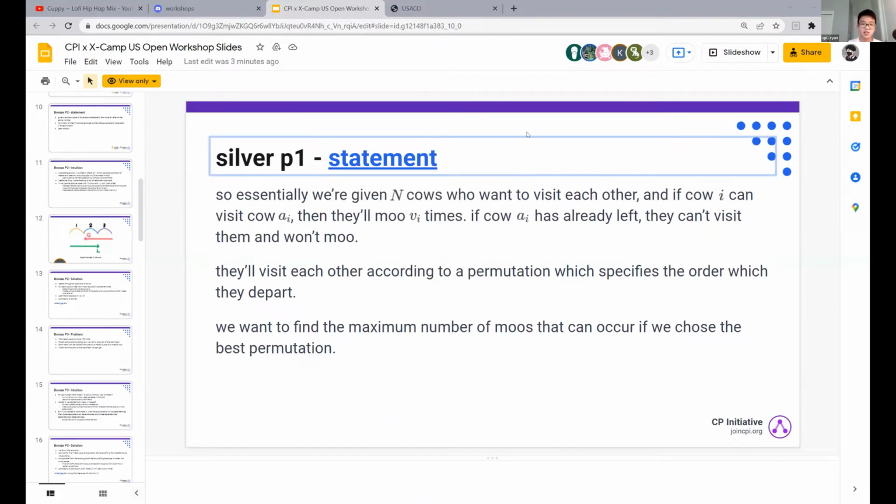Okay, so essentially we're given n cows who want to visit each other, and if cow i can visit its cow buddy, they're going to move some amount of times. But if that cow has already left to see their cow buddy, then they can't visit him and he won't move. And then they're going to visit each other according to a permutation, which specifies the order in which they're deployed to see each other. And then we want to find the maximum number of moves that can occur if we choose the best permutation.